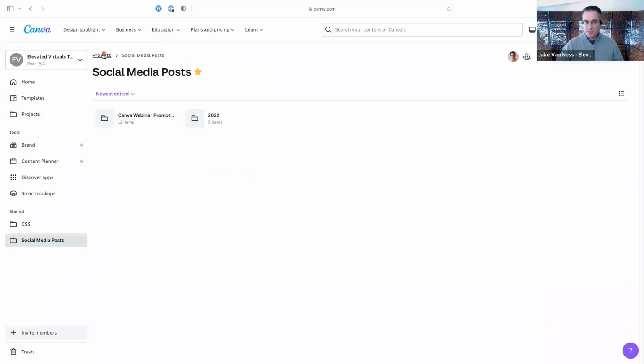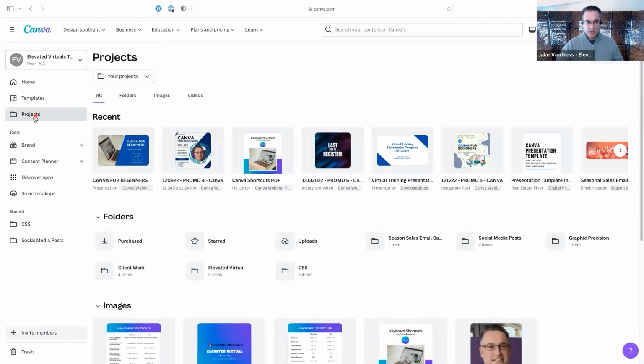And this breadcrumb up here, you can just click to back out, or you can just click on projects again, and it'll take you to that page.